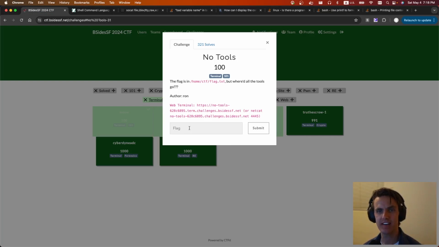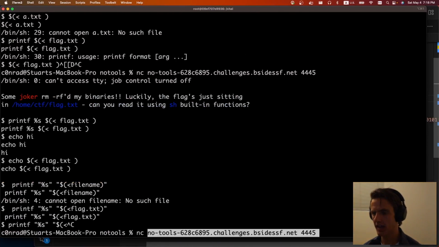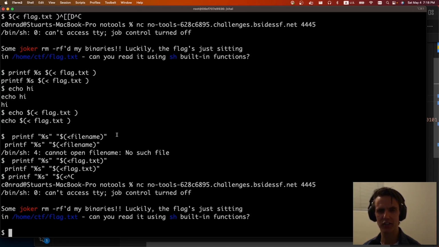Fun. The next challenge is no tools. It says the flag is here, but where'd all the tools go? And same as last time, we're given a netcat port or a web netcat port. So if we connect to it, it turns out my solution is no longer working.